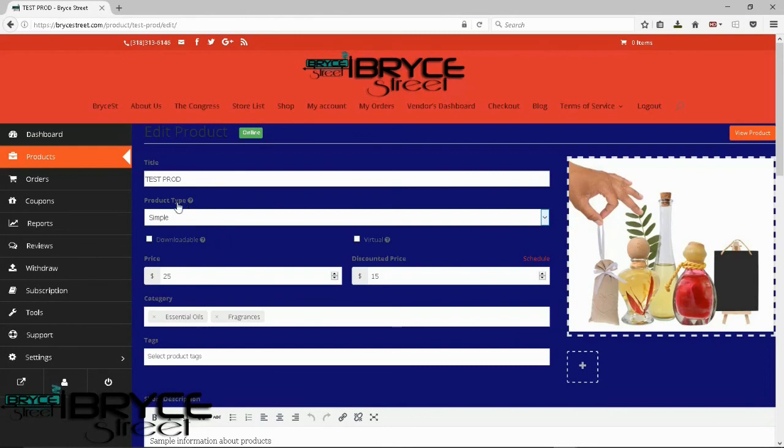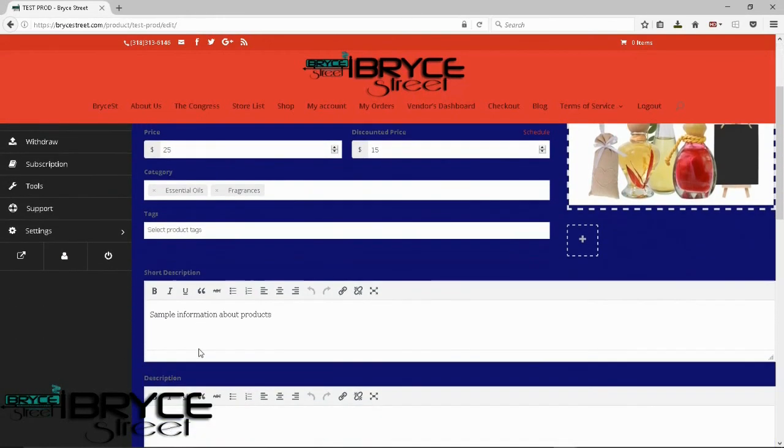For the simple product setup, you would come here, you would leave these two boxes blank. It's not downloadable, it's not a virtual product, it's a physical product. Okay, that's going to be actually shipped out. So you still have your price here, your sale price there, here's your categories, tags, short description.